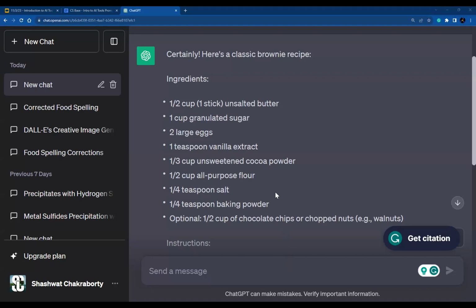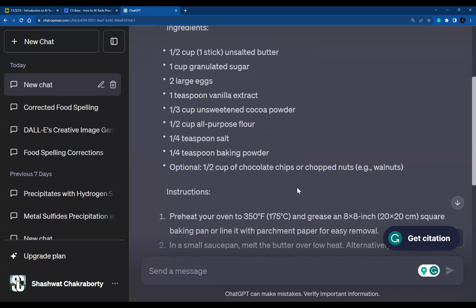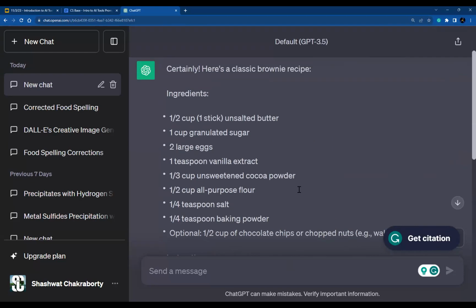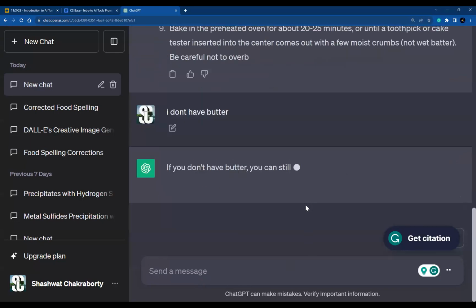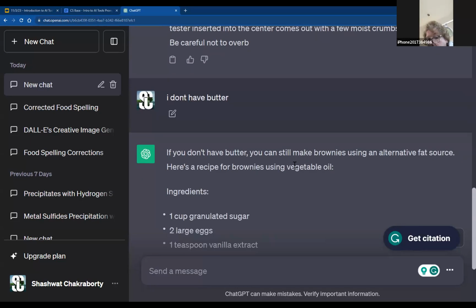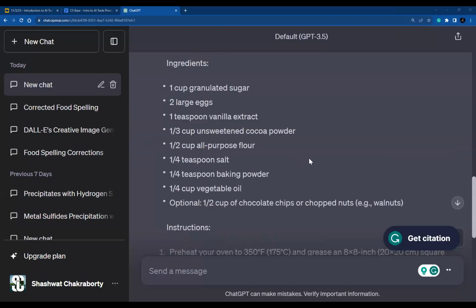So let's say on the internet you wrote something and you need to fix your writing, or you're looking for a personalized recipe. You have very specific parameters that ChatGPT can work with, whereas a search could not. In this example, let's say you don't have butter, and it'll give you an alternate recipe.